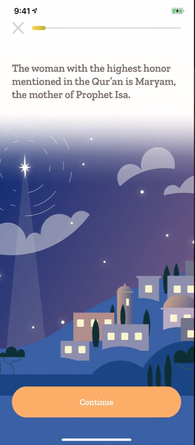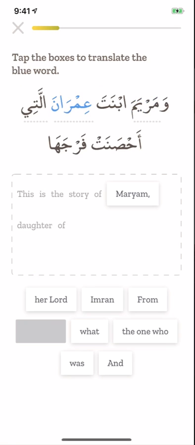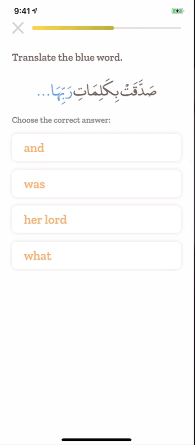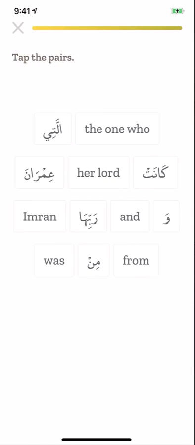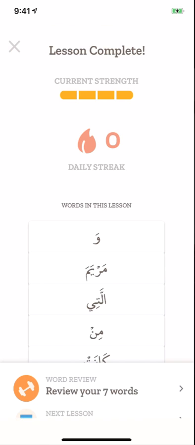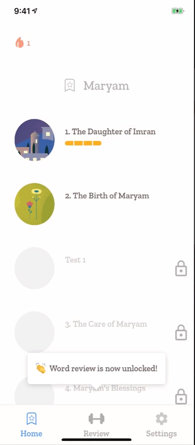Each lesson starts with an illustration to help you remember the story and visualize the words and verses you will read. Then you will see multiple types of exercises, including a fill-in-the-blanks exercise, a true and false exercise, multiple choice, and word matching. Each lesson contains new words as well as old words. At the end of the lesson, you'll see all those new words again so that you can review them. And completing one lesson will unlock the next one.